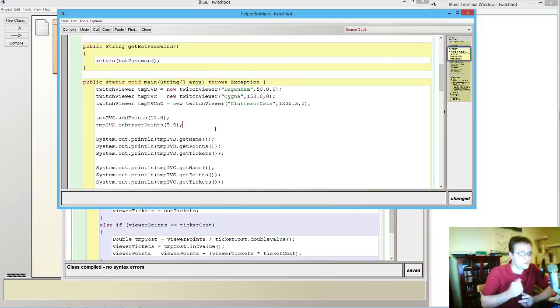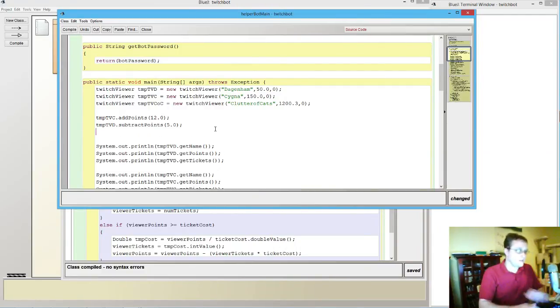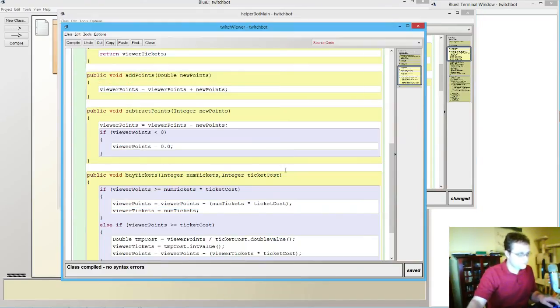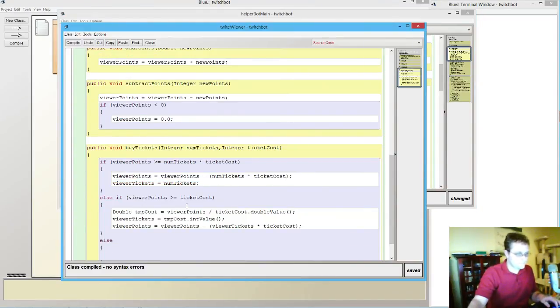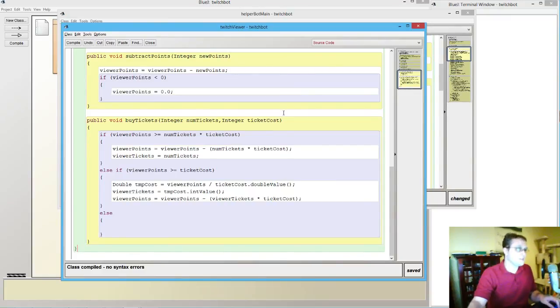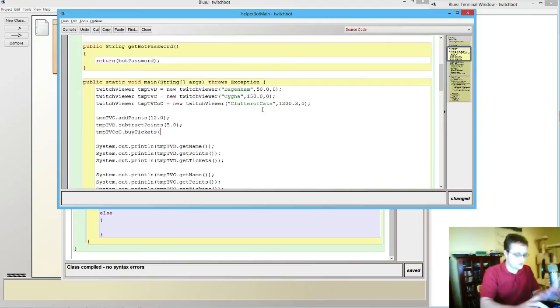Okay, so three basic versions of our functions: add points, subtract points, and then clutter of cats is going to join its own raffle by tickets. What does this take? This takes number of tickets and ticket cost, both of which are integers. So it's going to buy one ticket at 5 points.